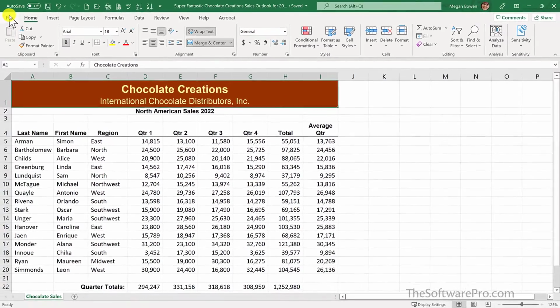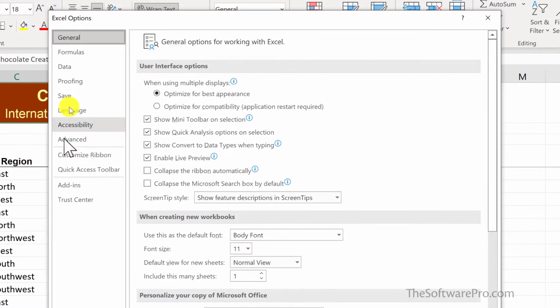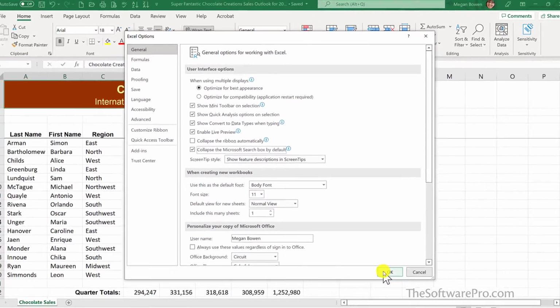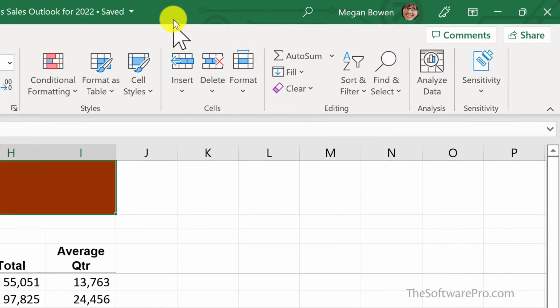Simply go to File, Options, and in the General tab, under User Interface Options, here is Collapse the Microsoft search box by default. Now this will collapse as well when you have a smaller Excel window. Okay, and now you can see that we have a much more streamlined title bar.